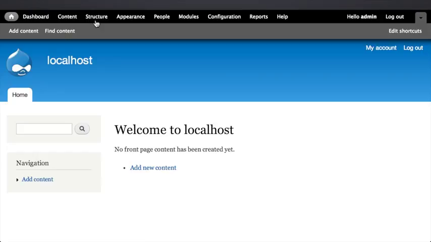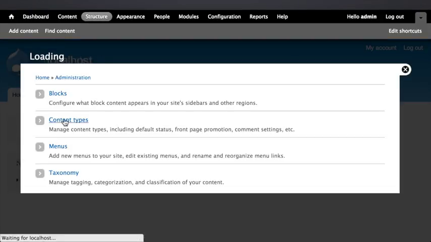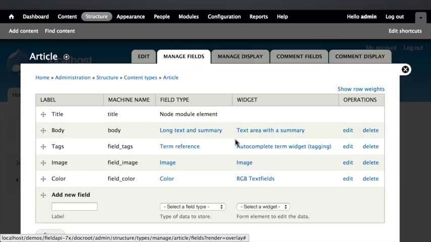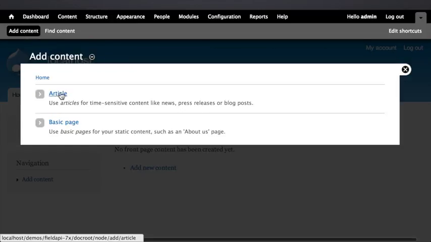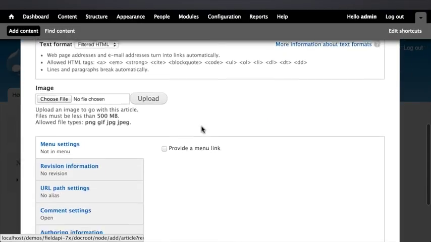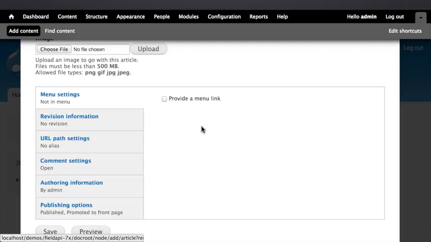When we're looking at our site, if we navigate to Structure, Content Types, and we go to the Manage Fields page for the article content type, you can see that we've already got a color field added to our article content type. However, if I click on the Add Content link and then click Article, and I scroll down the form here, we don't see anywhere that we can enter in color information on this form yet. That's because we haven't defined a widget to collect user data. Widgets are a combination of an implementation of hook field widget info and hook field widget form.